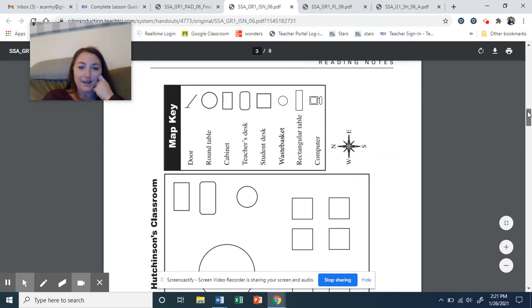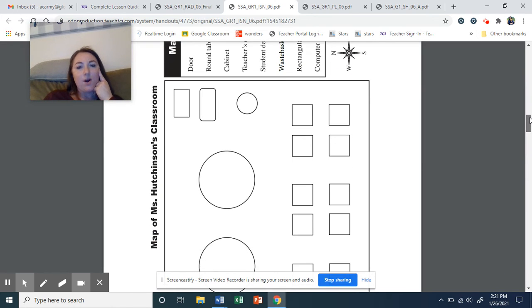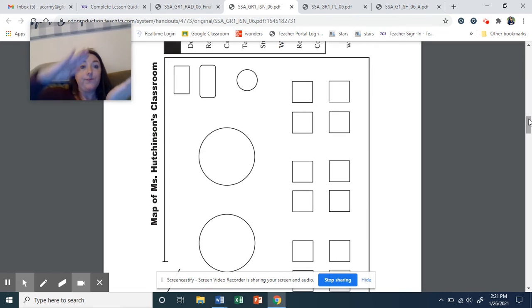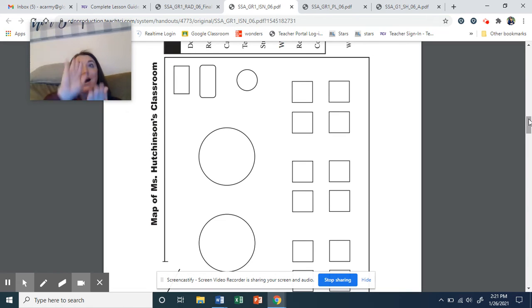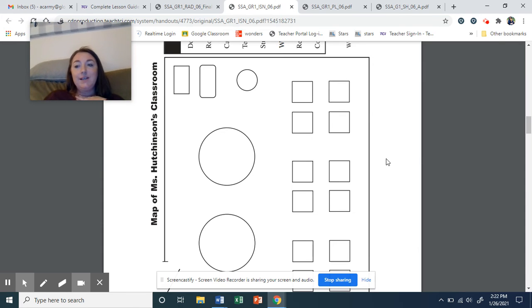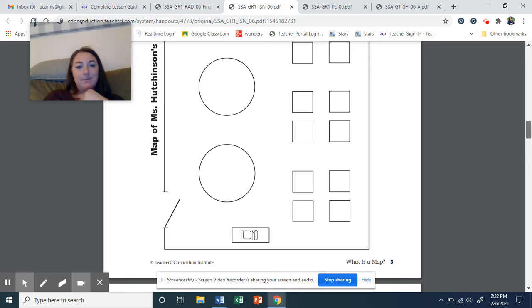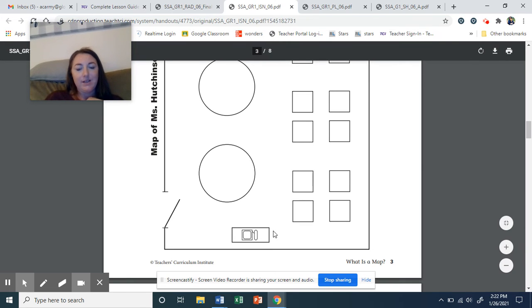And so that's the key, because it would be really hard when we do a map. We always draw it so we're almost like we're floating above the map, not like we're looking at it like we're in the room. So we always draw it like we're floating above, and that's kind of hard to draw when you're trying to be an artist. When you are drawing a map, you just draw shapes and symbols. So do you see how this is the computer down here?